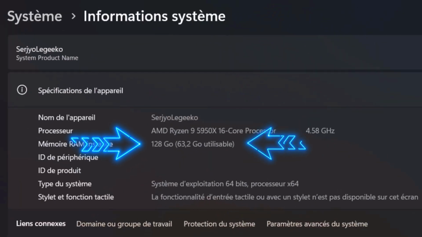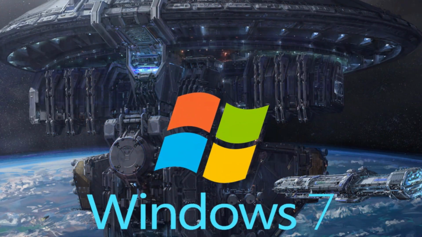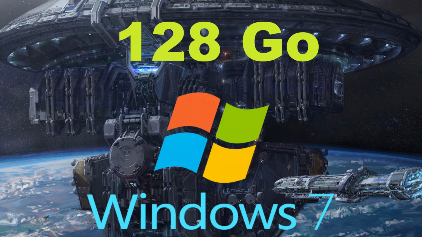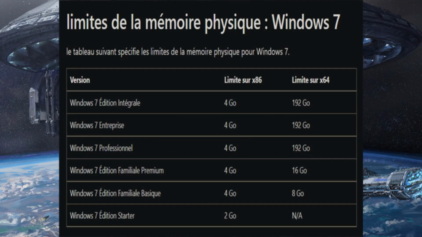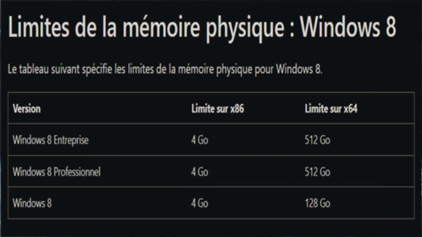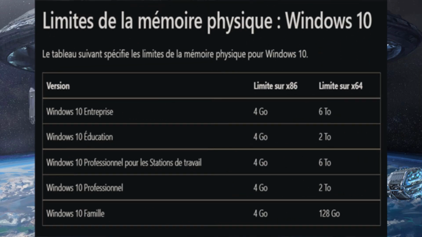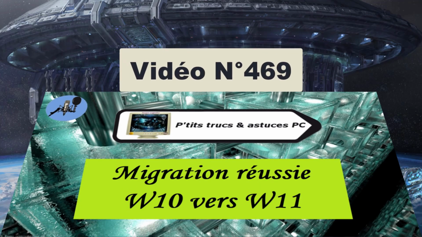As in this example, this is still a minority case, since after Windows 7, the maximum memory supported by the operating system went from 8 and 16 GB to 128 GB minimum on Windows 8, and Windows 11 from now on, which will leave you free of that problem. And if you're still on Windows 7 and you have a problem of this kind, the easiest thing to do would be to migrate to Windows 11. Your newly installed memory will be fully recognized. See video N469 on the migration process.